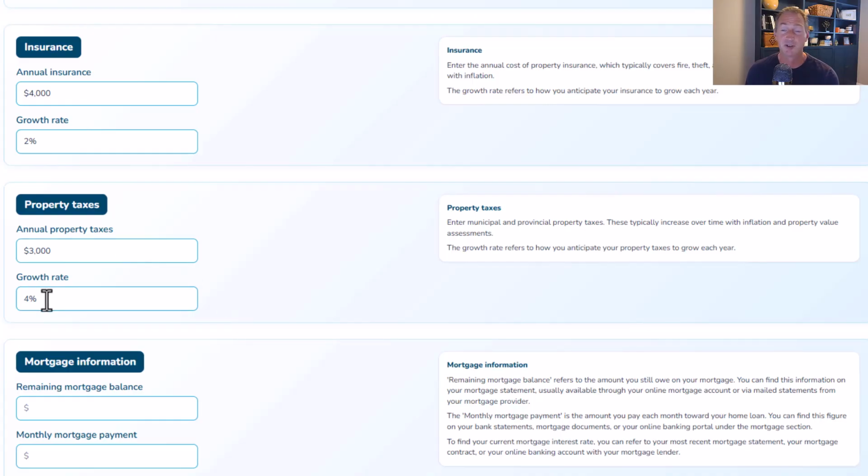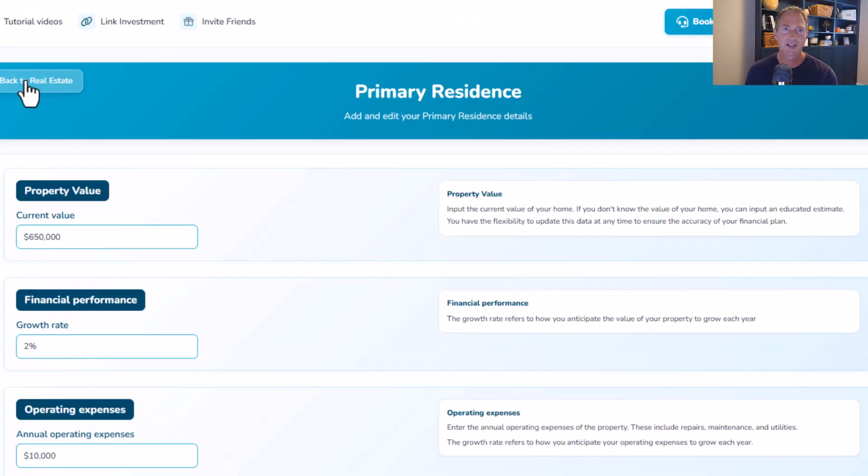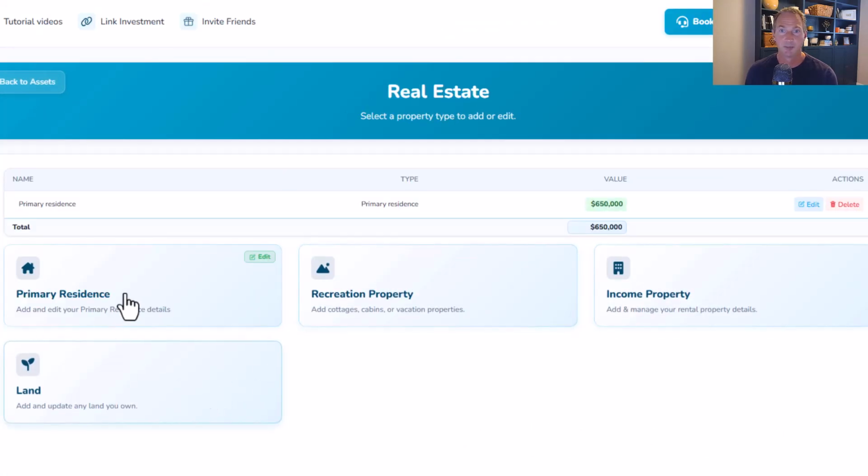For property taxes, I put a growth rate of 4%, but mine actually just went up 13% this year, so I was a little miffed about that. And then if you have a mortgage, you can put it all in there as well. And then back to real estate, again, you have a variety of different options that you can select here.